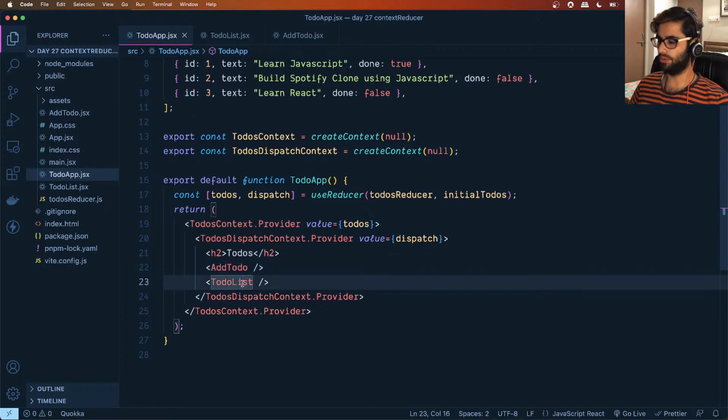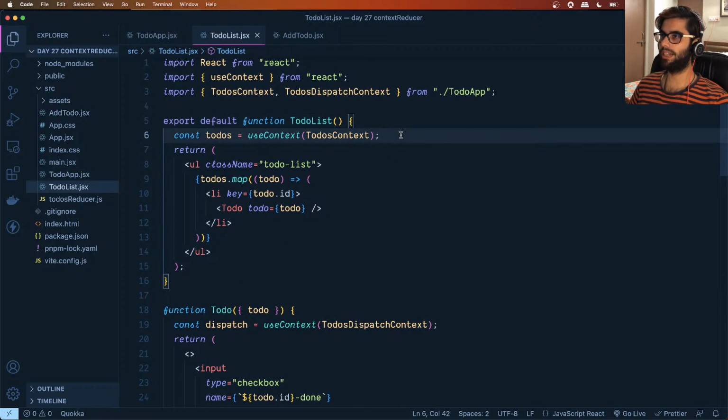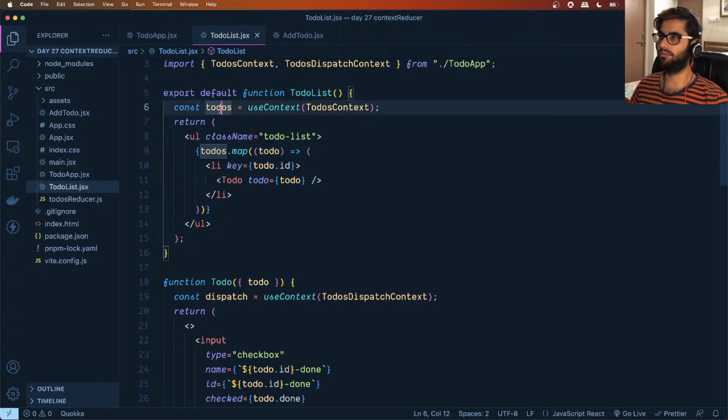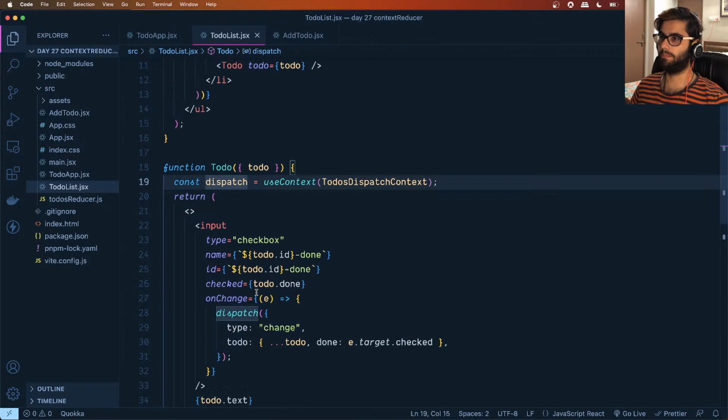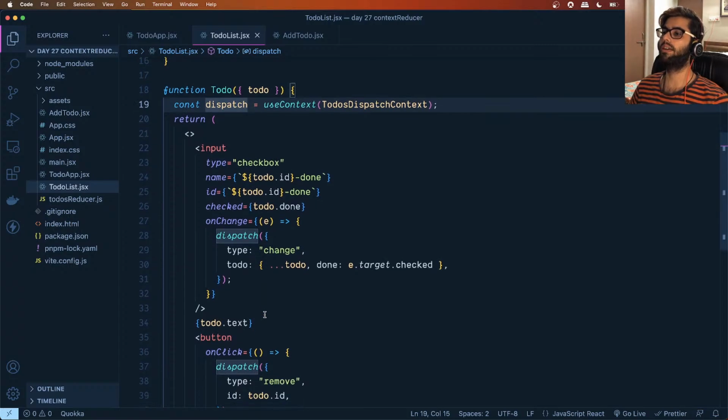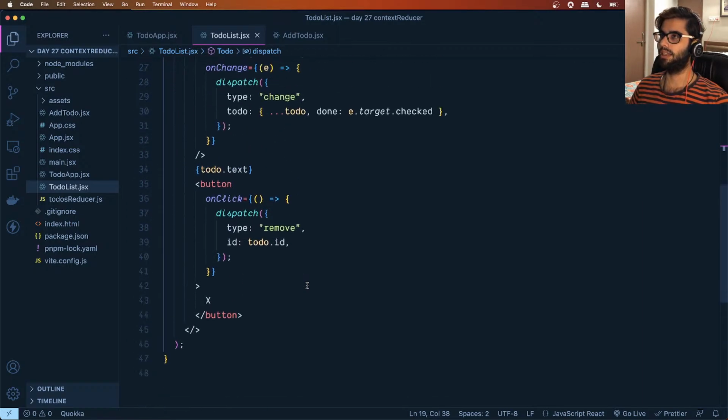And similarly, the to-do list, it needed the ability to get the to-dos, right? And in order to display them, we are getting all of the to-dos from the ToDosContext. And these to-dos we basically passed to this to-do element, right? And this needed the ability to remove a particular to-do or set a particular to-do to done. So this just needed the dispatch context, which once again we got from this, right?